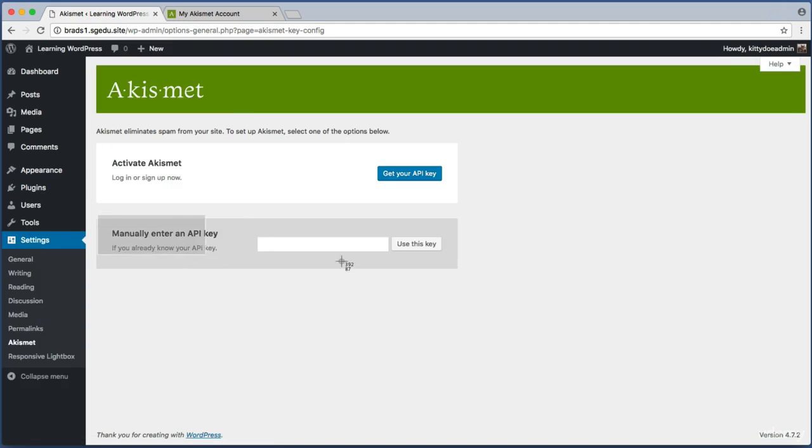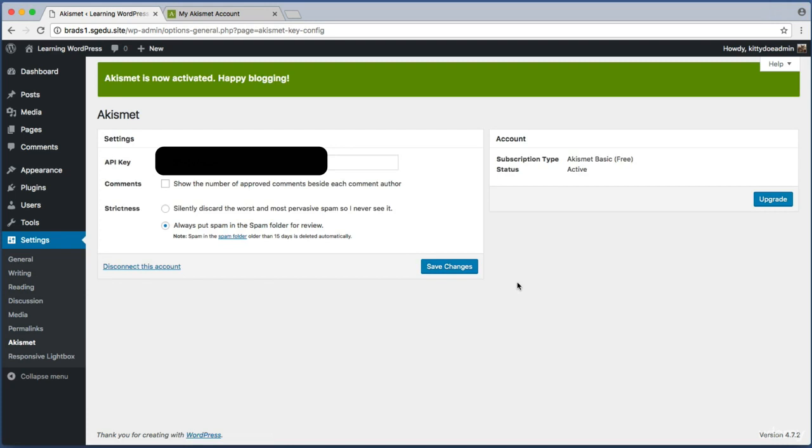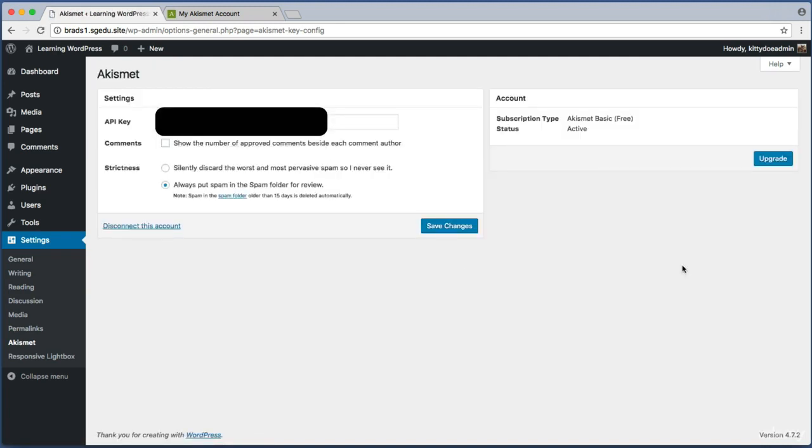And now down here where it says manually enter an API key, as you might have guessed, you can just paste in that API key from your clipboard. Once you paste it in, click the Use This Key button. And congratulations, your website is now protected by Akismet. I'm not sure if it's really necessary, but just to play it safe, why don't we click this Save Changes button? And that's it. We are good to go.